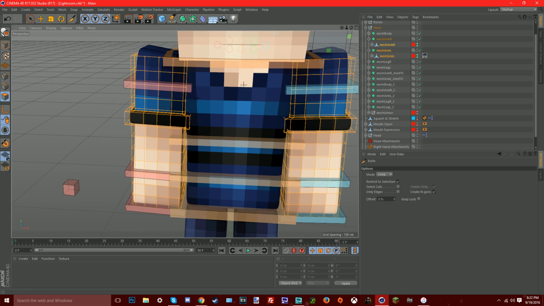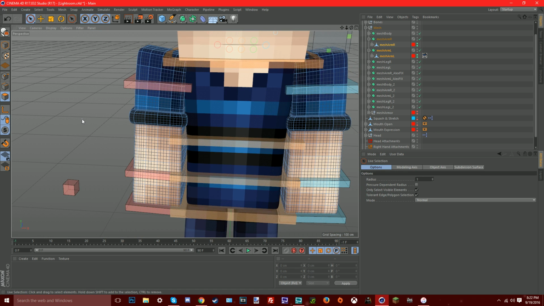So once you're done with that, just go back to your live selection tool. You're always going to need to go back to your live selection tool. So this is the live selection. That's the polygonal. You're going to have to always go between model and polygonal.